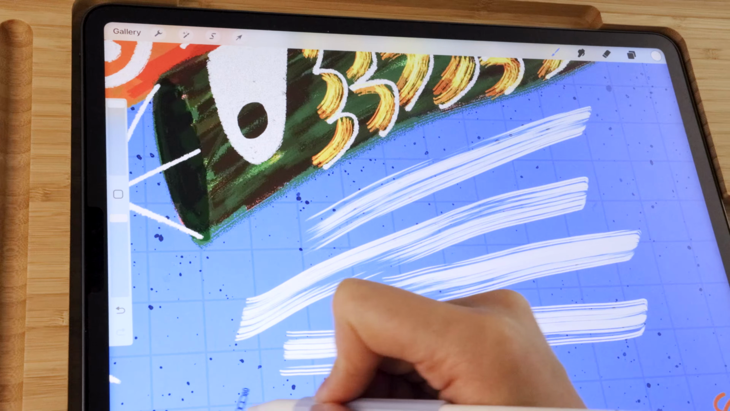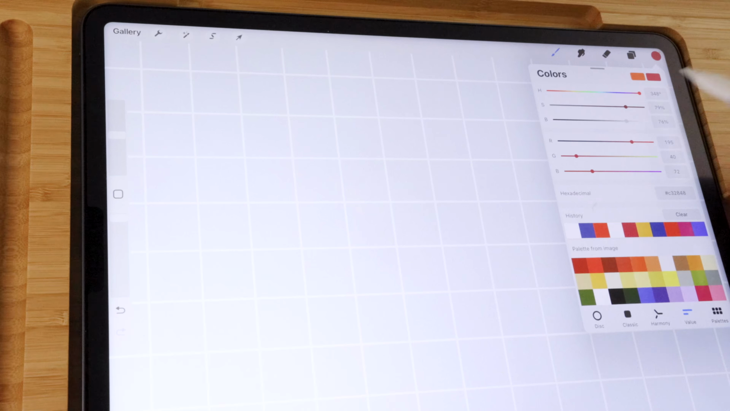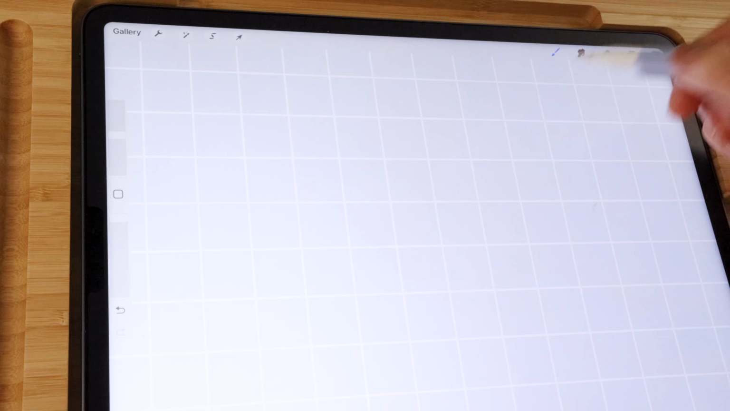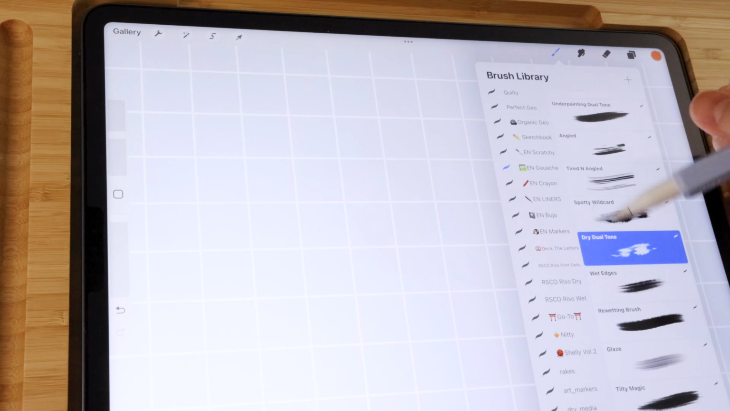Next option is called a Dry Dual Tone. So whenever you see dual tone, that means that you can bring in a second color. In this case, I'm going to choose between yellow, primarily orange, and then the second color would be almost like a rosy, dark rosy color. So let's see what we get from this dry dual tone brush.